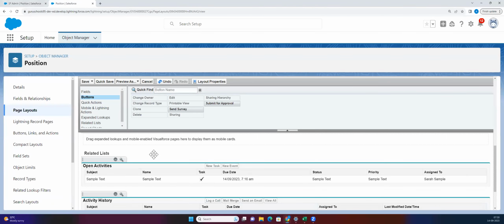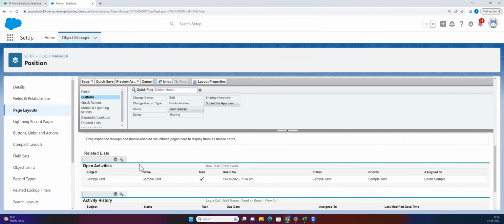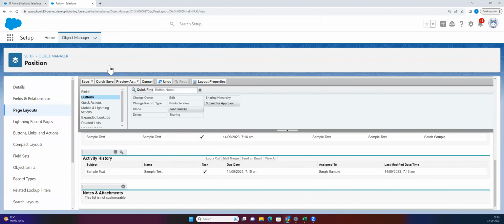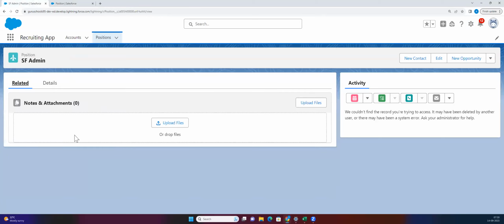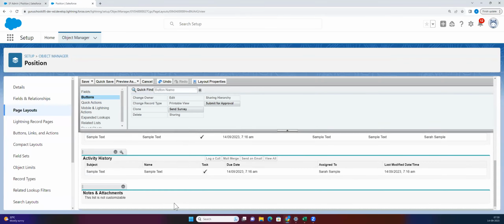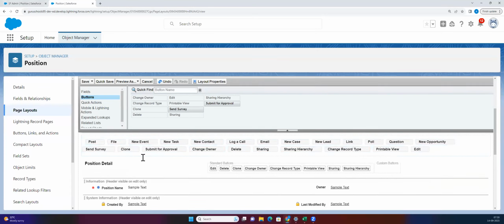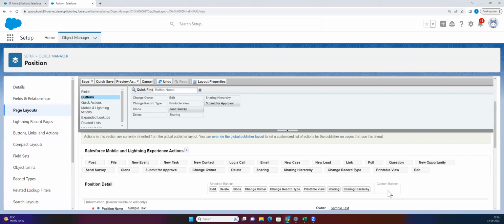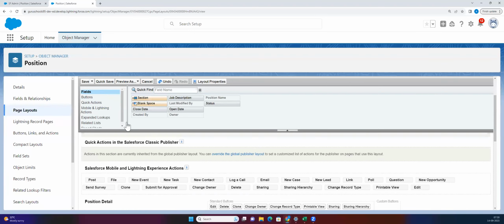And if I scroll down a little bit, I have the option for related list. I can add or remove related lists from this page layout, and those related lists will show up over here. So in this combination of page, we can do all these changes in one section. We can add fields, related lists, buttons, and actions. Now let's see how you can add fields in the detail section.